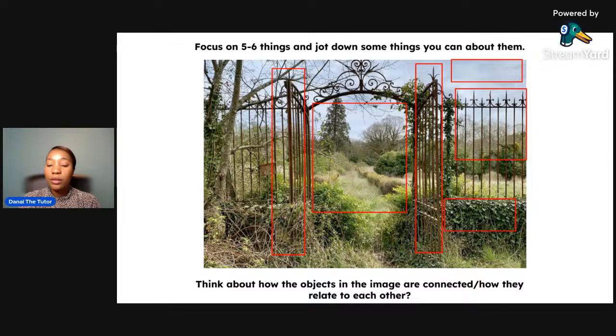Good. Antiquity, I like that. Good vocabulary there. Just 30 seconds. Again, how are they connected? Could be as simple as what's next to what, what's above what.